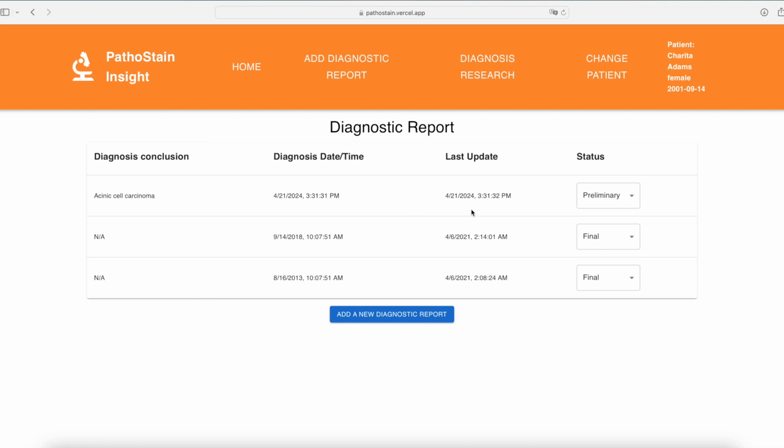As we can see, after clicking the confirm button, the new diagnosis which we added just now is available in this diagnostic report page, which is actually the home page as well. And the status is preliminary. If we'd like to change the status, let's say we have more evidence and we would like to make it final, then we can change the status to final by using this drop-down list. Once we click final, we can see that the last update time is also changed, which is no longer the same date and time as the diagnosis.